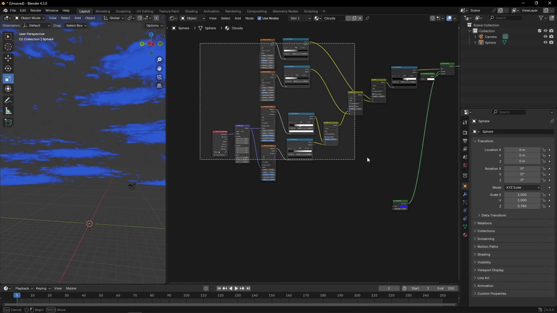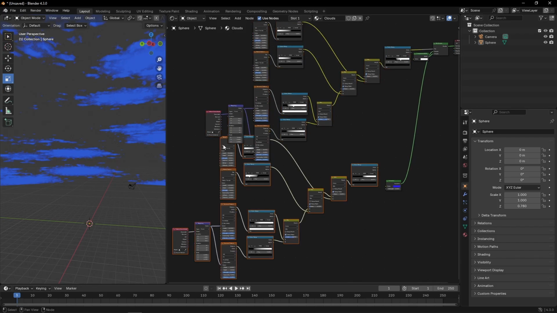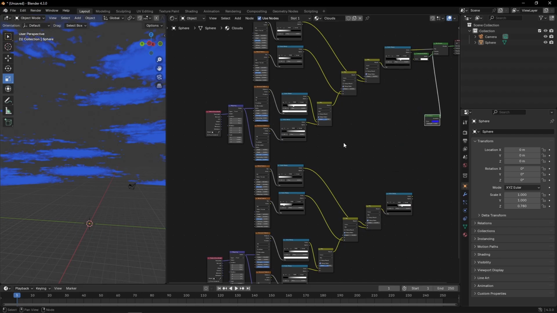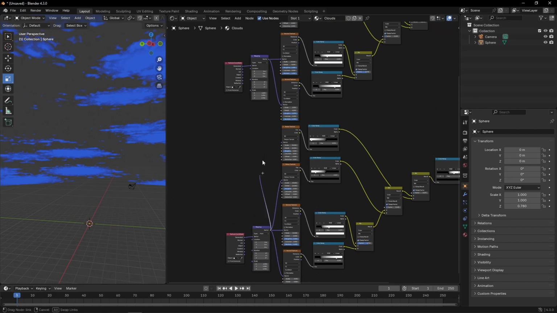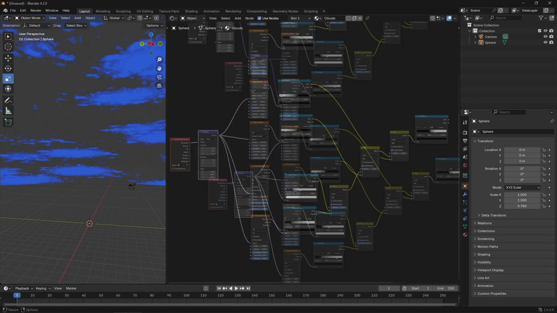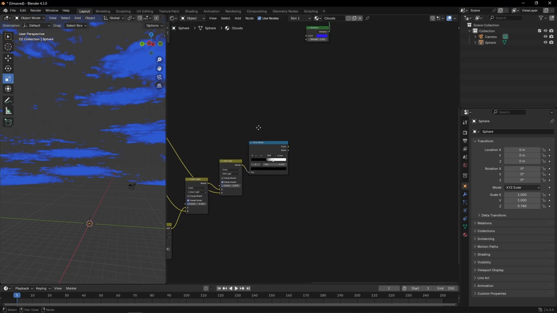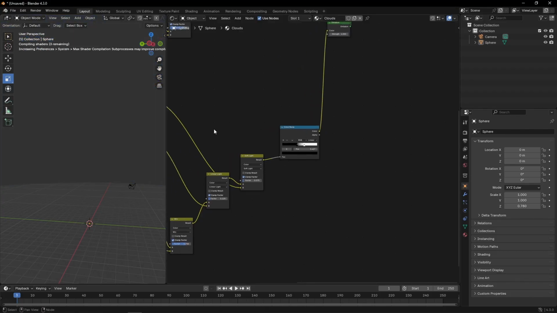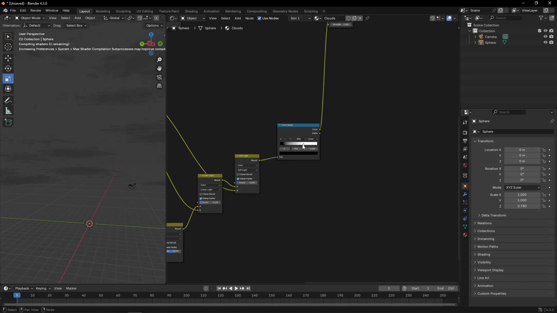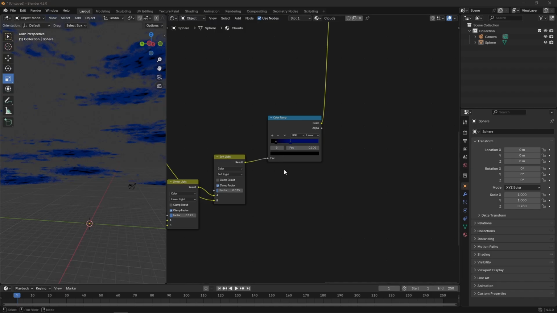Now for the colors, we're going to copy everything up to the mix shader and plug our mapping nodes into the noise textures. We're also going to need to change the last 2 mix nodes to be soft light, and then we can plug that into our emissive node. Now this last color ramp will control the colors of our cloud. I have some colors that I've already picked out, so I'll just use them.